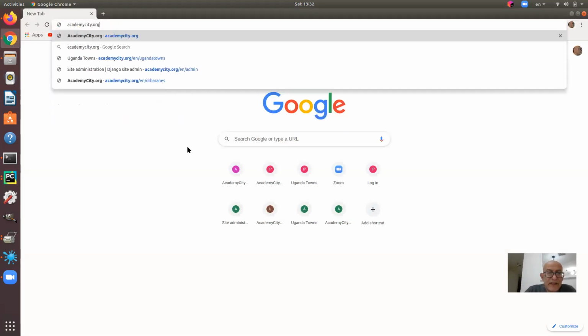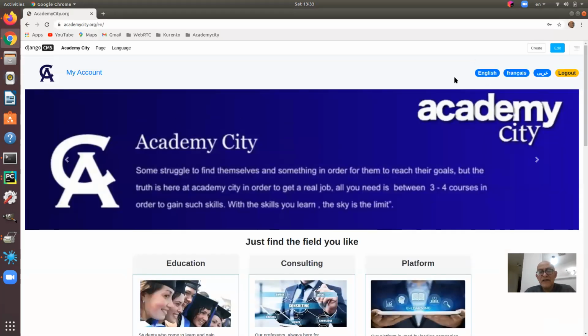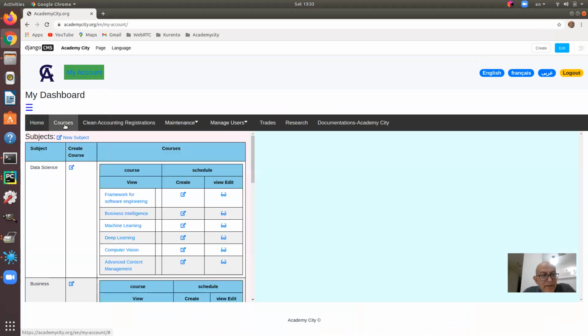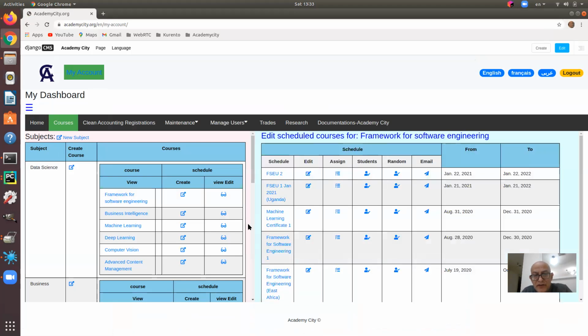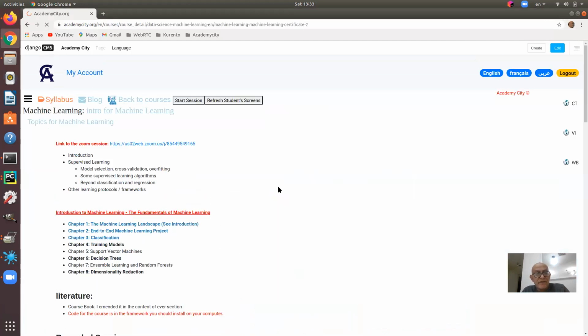I go to Academy City. After you get here, you log in, I'm already logged in. You go to my account. Your menu looks a little different, but the idea is the same. You have here the courses. Click on go to the course. I usually have to go through here because I have so many courses, so you will know which one I'm going to. I'm going to machine learning, and I go to this course. So I'm automatically going to this website.